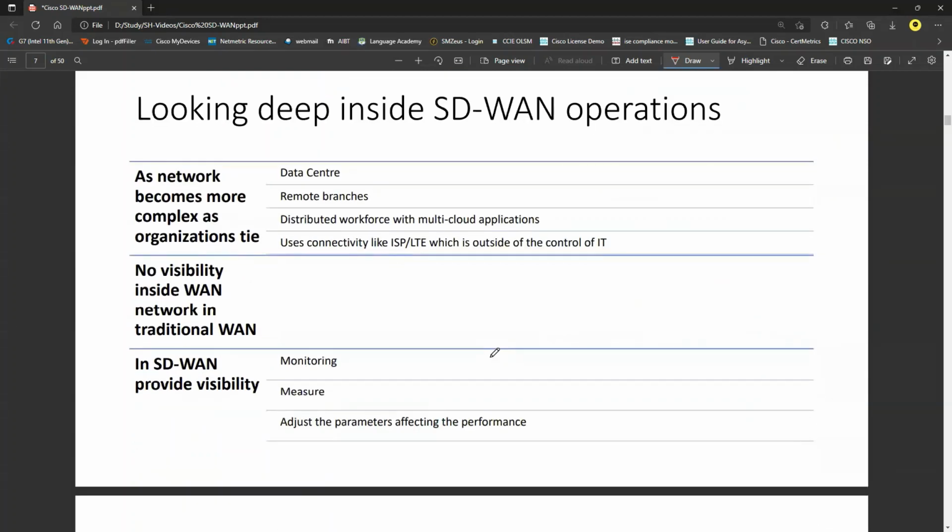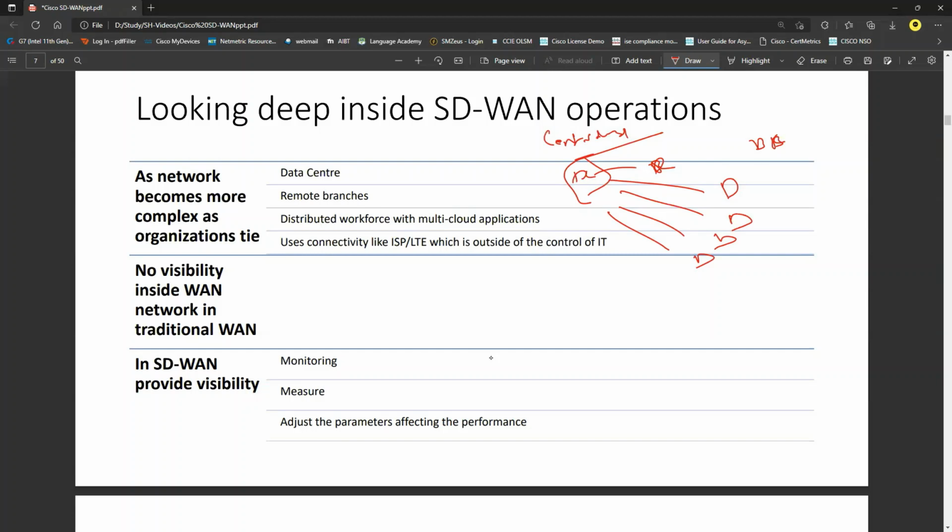Now, looking deeper inside the SD-WAN operation: networks become more complex as organizations keep tying together data centers, remote branches, and backup branches. All the sites are now tied together in a distributed environment. You have many branches because of SD-WAN, and you want to manage them in a centralized way. This is where SD-WAN resolves the challenge, because the configuration became easy, so it is easy for you to manage many remote branches.